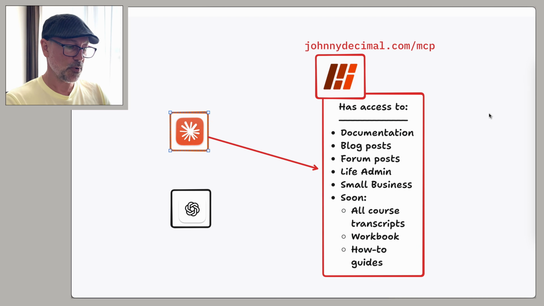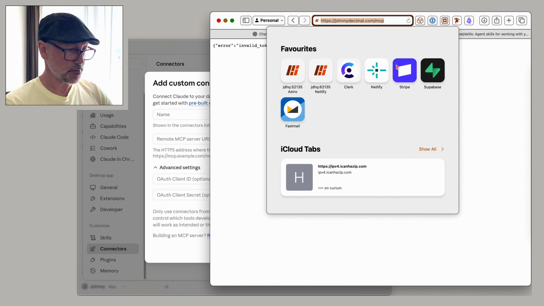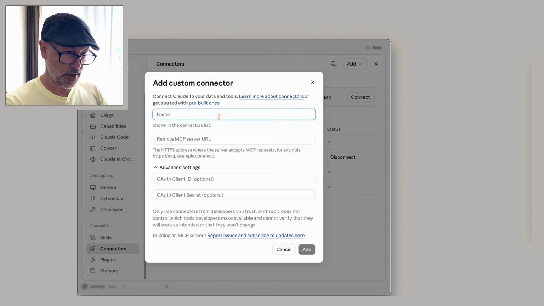Most of this needs a pro account. I think by default, with a free account, you can read the documentation. Everything else needs a pro account. So let's go back to Claude. I'm going to copy out this Johnny.Decimal.com/MCP address, hide that. We're in add custom connector, the name of the connector, I'm just going to call it JD. The remote URL is the thing we just copied, and that should be all you need.